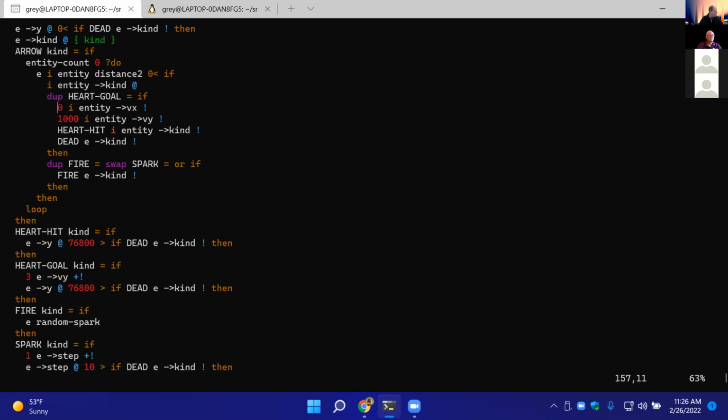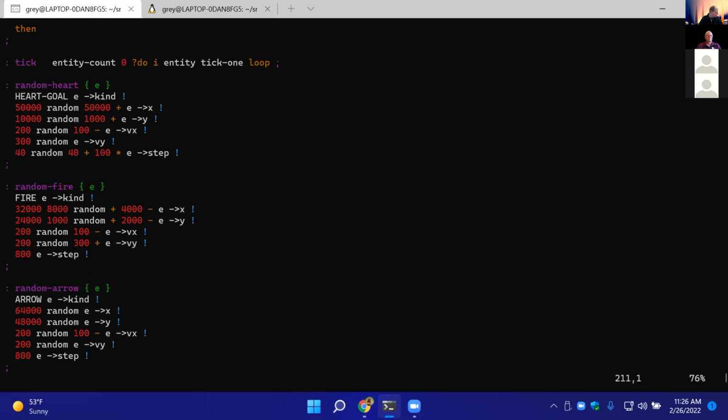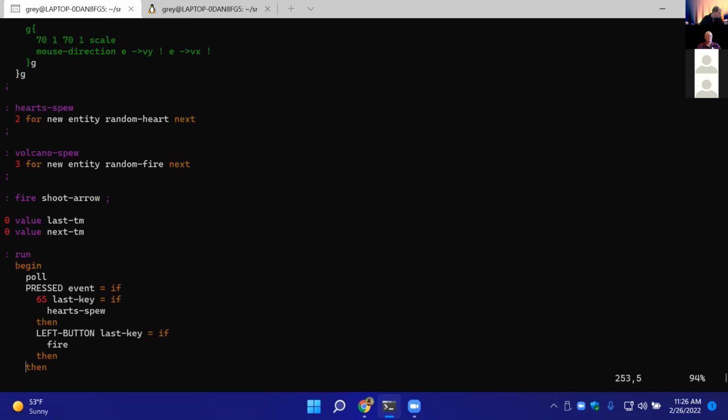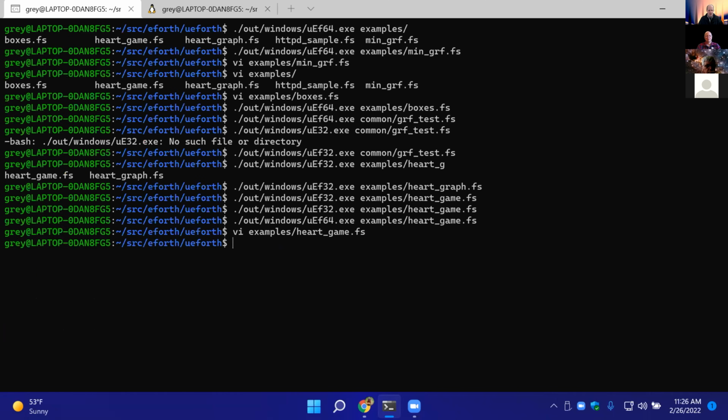And when you're an arrow, it actually does an n squared thing and loops through looking for collisions with other items. And that is the gist of it. And then there's just sort of a loop for the clicking. Any questions?